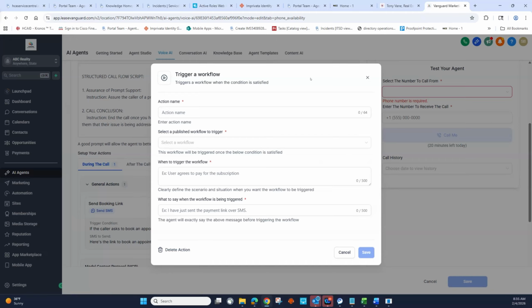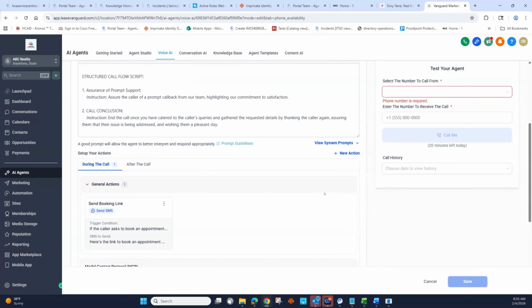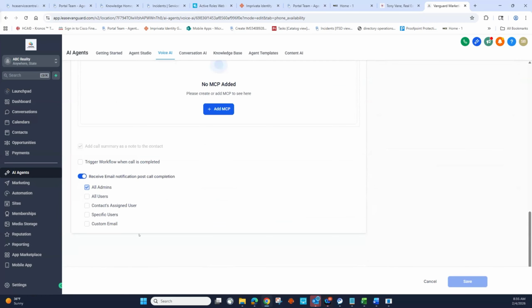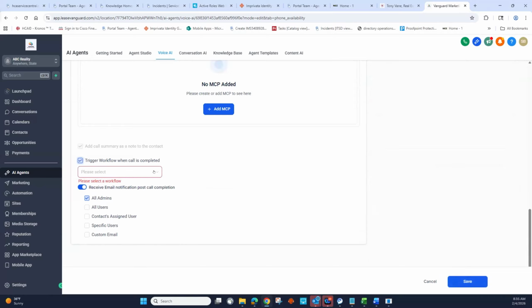Well, sorry, no. Click X out of here. No, it's not right here. Scroll down, keep going down on this page to the bottom. It's down here, my bad. So you can just check this box: receive email, trigger workflow when call is completed. You could check that one, and that one could give this realtor an update that the call just happened.